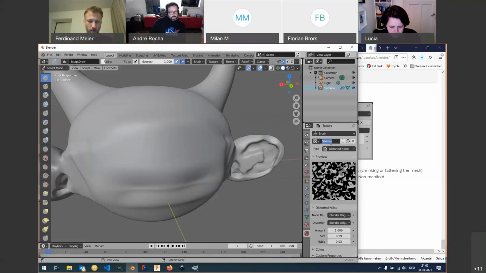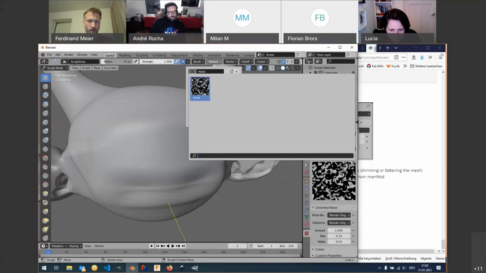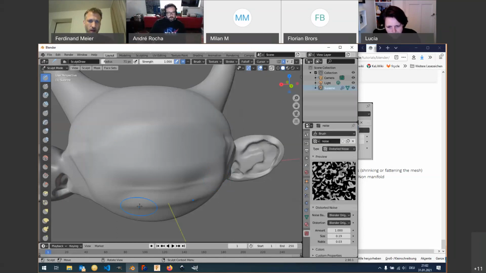I could name it noise. And now it appears up here. So if I had several, I could choose one, but let's take the noise, and I make my brush a bit bigger. And while scaling, you see the noise being applied to it. And now if I draw, I get this texture from the noise in there as well.